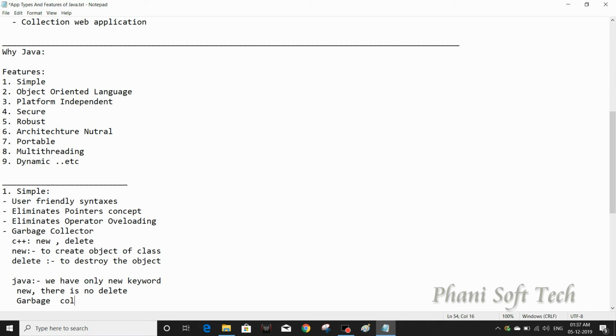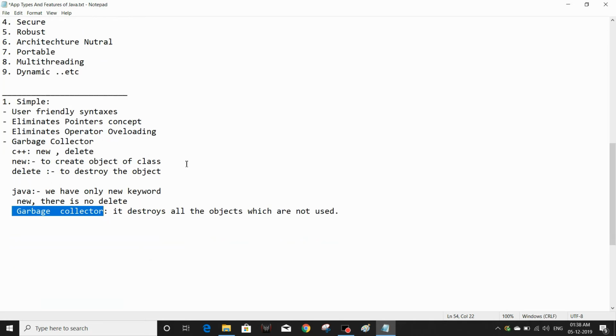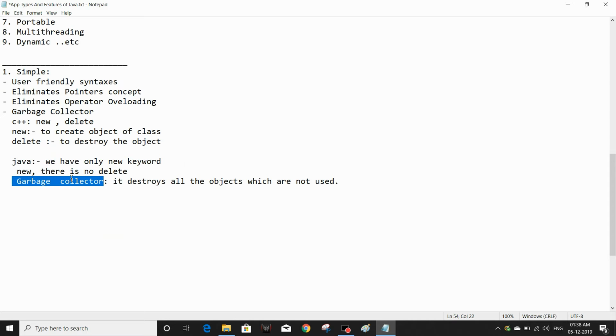Okay, the garbage collector comes into the picture. What is it? It destroys all the objects which are not used. Simply understandable. The objects which are not used, by default this garbage collector is going to kill those types of objects. Object in the sense memory spaces, right? So memory performance wise it is good. So Java is also high performance through the garbage collector. So this is about simple.